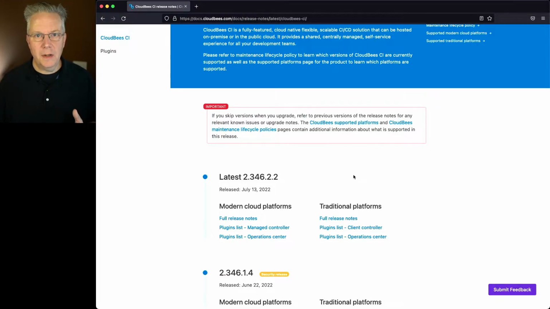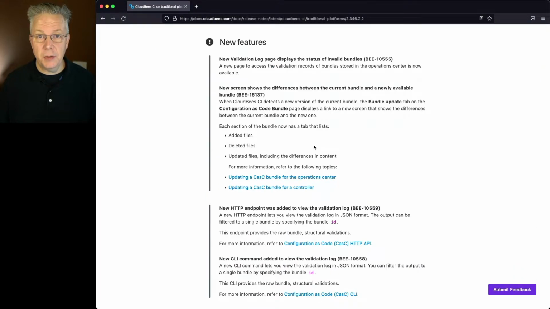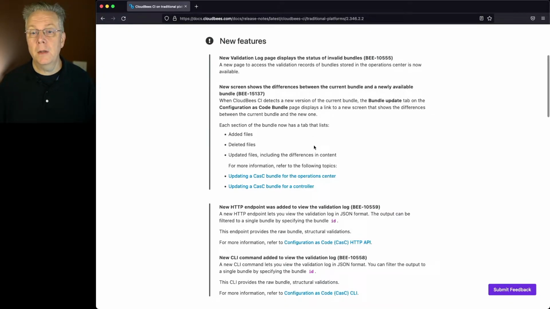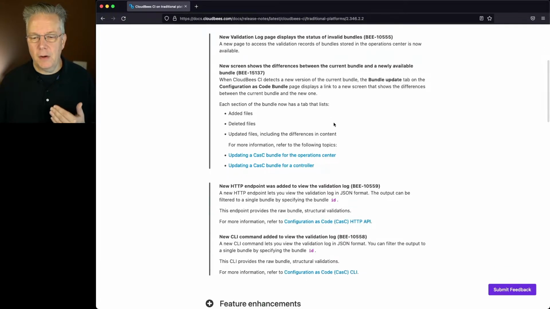Let's go ahead and start by taking a look at the traditional release notes. Once we finish taking a look at those, we'll go over to take a look at the differences between traditional and modern cloud platforms. So let's click into full release notes, and you'll see that there are a couple of new features. Each of these features is based around validation for configuration as code. So there's a new validation log and a new screen. All of these items are for configuration as code, or CASC.